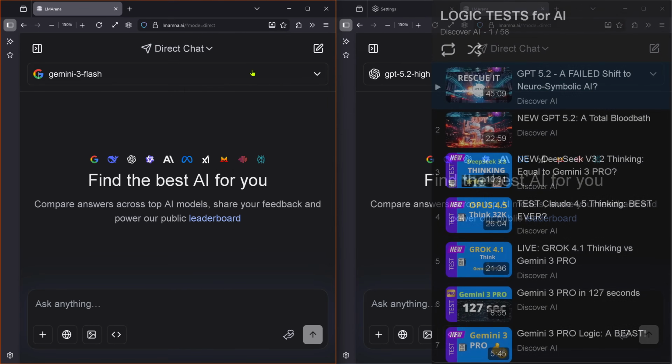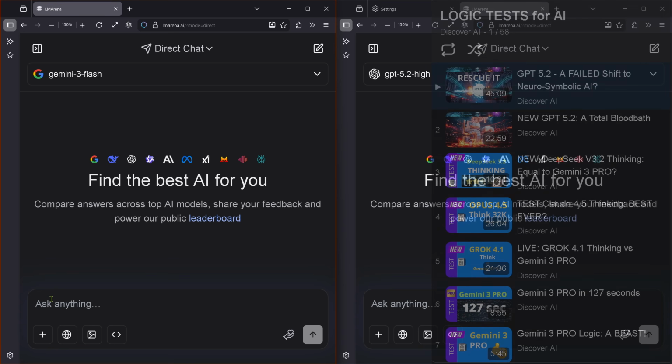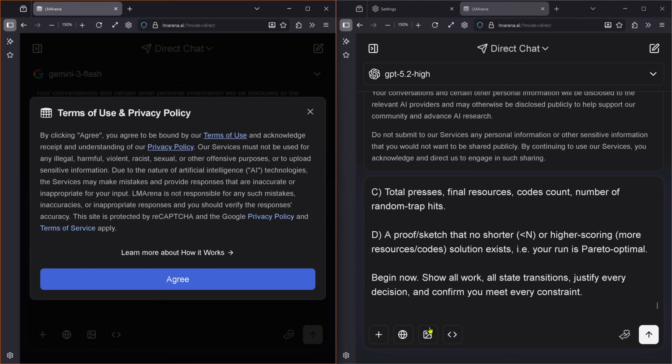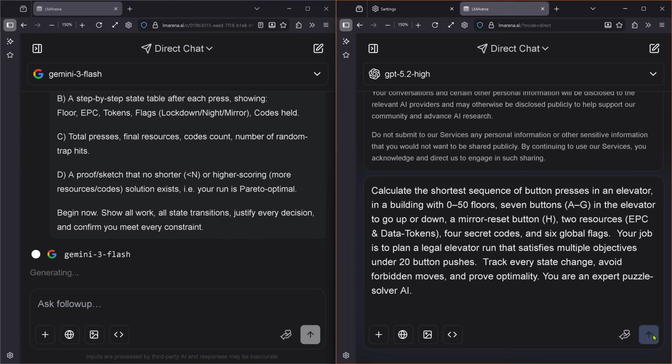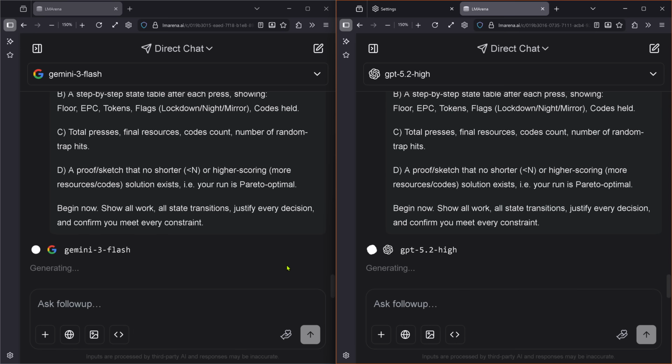So we are live here at LM Arena. You see on the left side, we have Gemini Flash. On the right side, we have GPT 5.2 High. Yes, I use an open platform. You don't have to pay. You can do this test yourself. And I insert my test to Gemini 3 Flash. Yes, we agree to everything. And the same for GPT 5.2 High. We agree to everything. And now you see both models start to think.